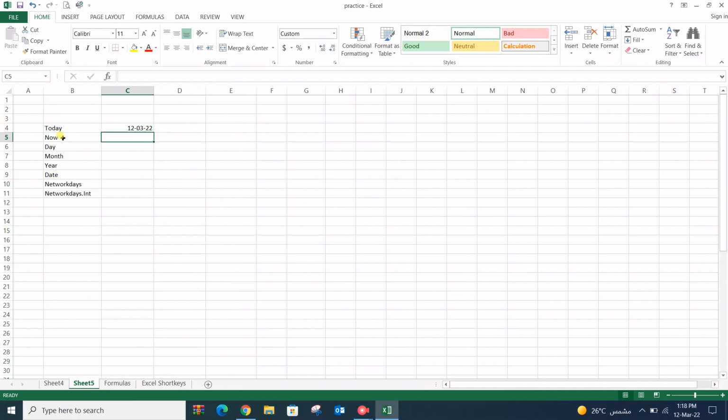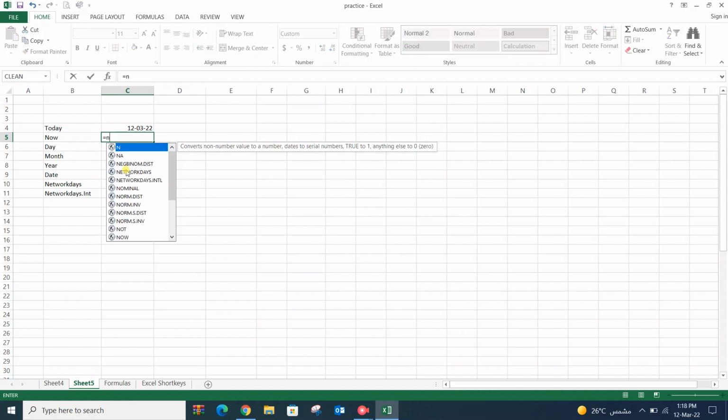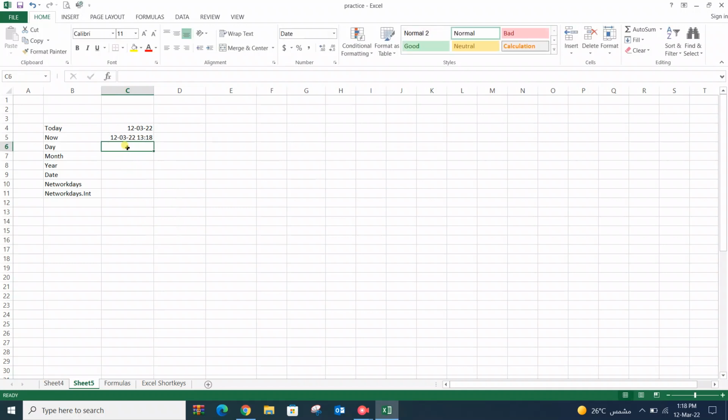For the NOW function, it also shows the date with time. Now check the NOW function. Enter. Yes, this is showing the time also.